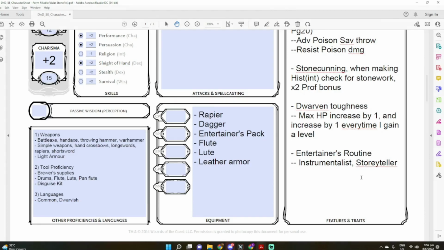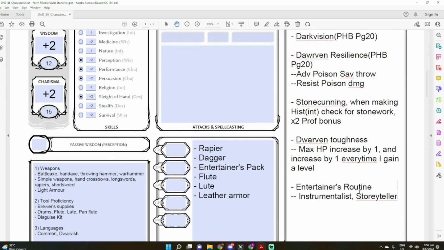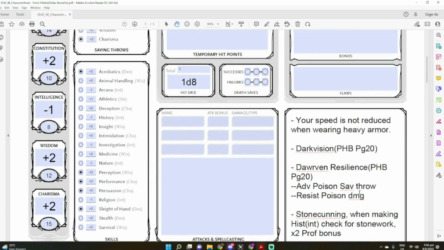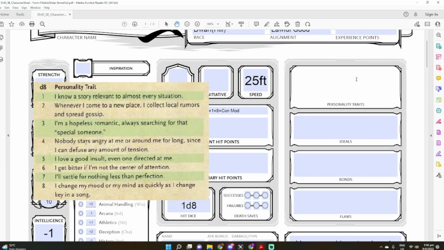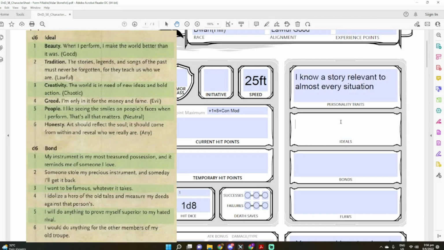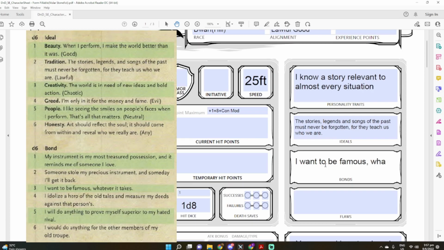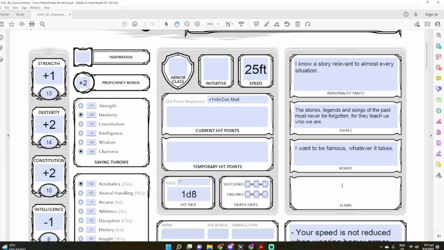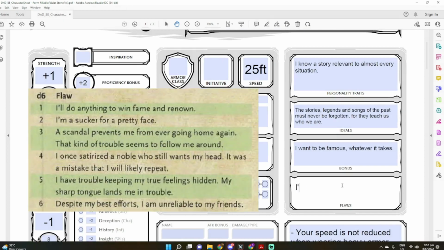Personality traits. You can either just take from the table, or you can even write something that you have imagined yourself as a personality trait. So I would take this one. For my ideals, again, you can choose from the table by rolling a d6, but I plan to take this one. And for my bond, I want to be famous, whatever it takes. For my flaw, I'm a sucker for a pretty face.